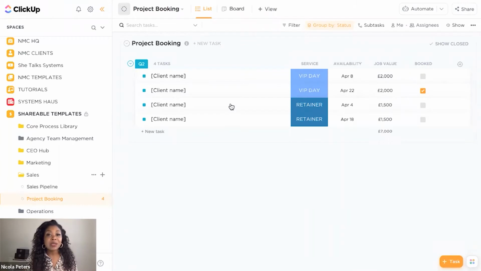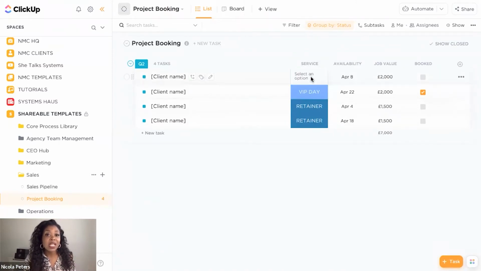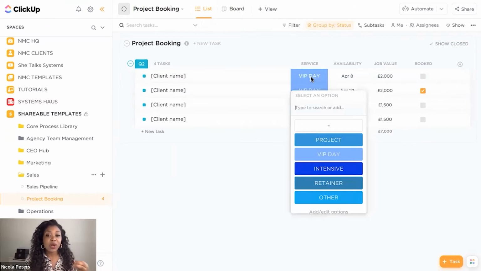So within this particular list, we have four tasks. So each task represents a service or project that we will have capacity for. So you can see here that I've already mapped out my availability for April. These are the services that I will open up spaces for, and these are the dates. So we have your service actually of what we will be providing. So this is actually a drop-down custom field.